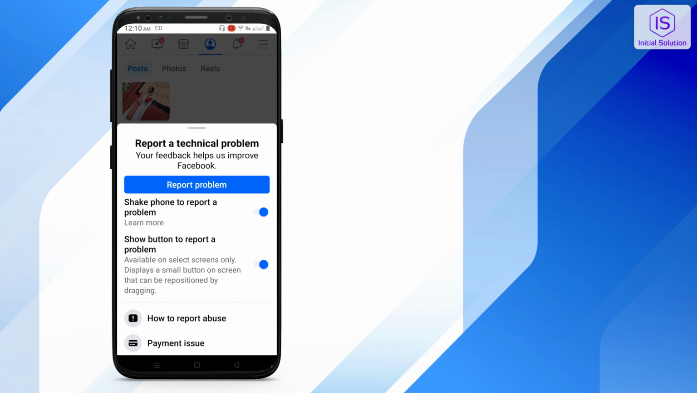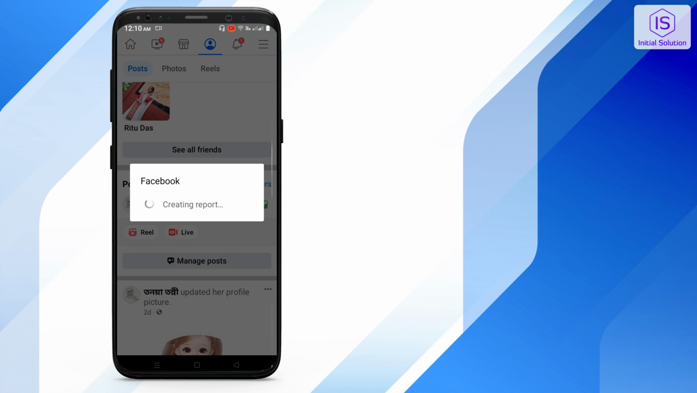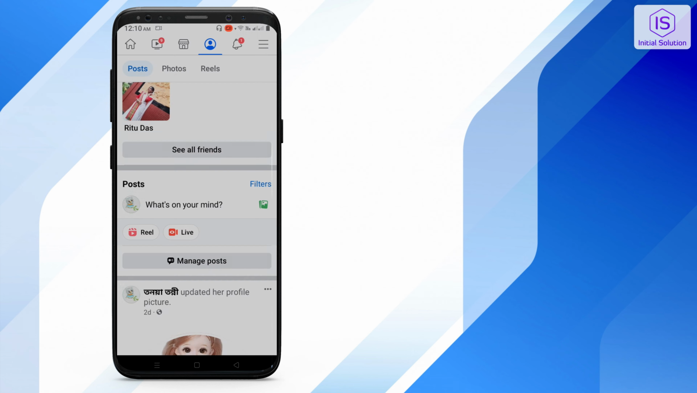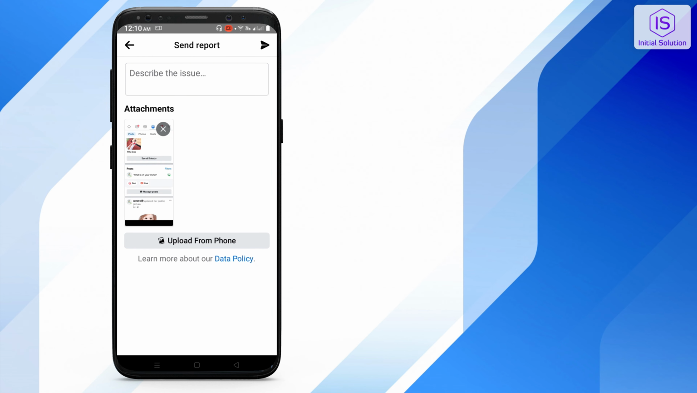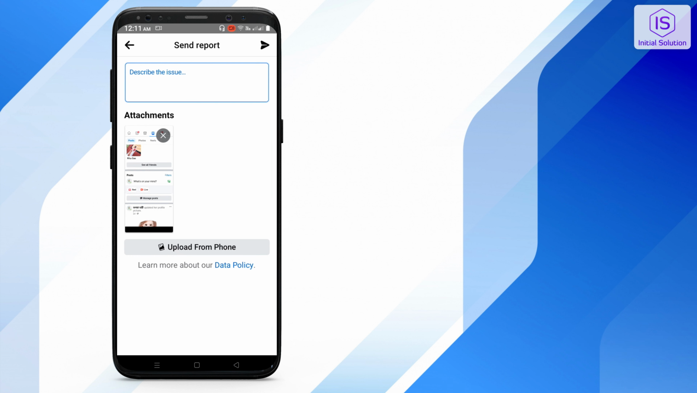and you can see now just go for report problem and it takes a screenshot of your profile and go for including report. So you can see it takes a screenshot of the page and now you can describe your problem here that I don't have this live event option here. So after that you have to just go to this send option.